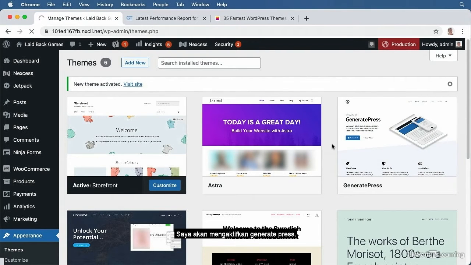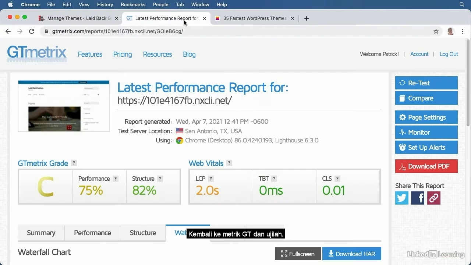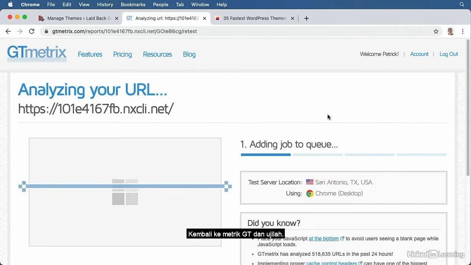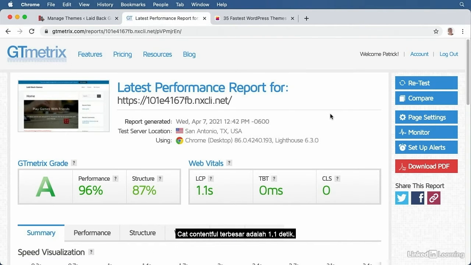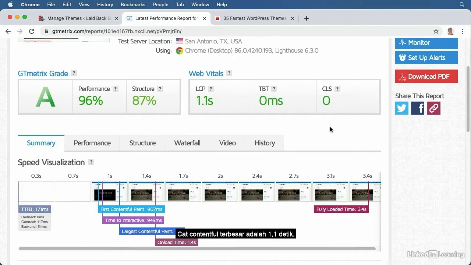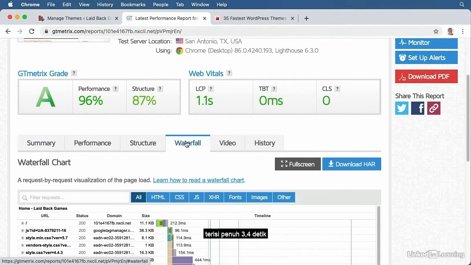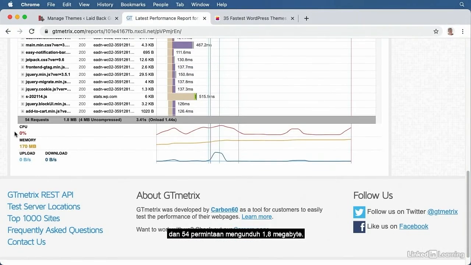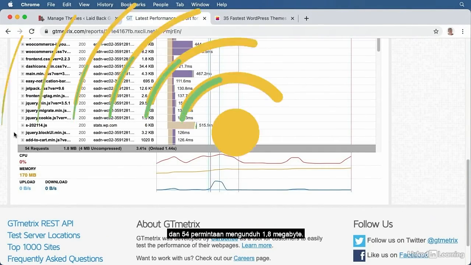I'll activate Generate Press. Back to GTmetrix and give it a test. Largest contentful paint is 1.1 second. Fully loaded, 3.4 seconds. And 54 requests downloading 1.8 megabytes.